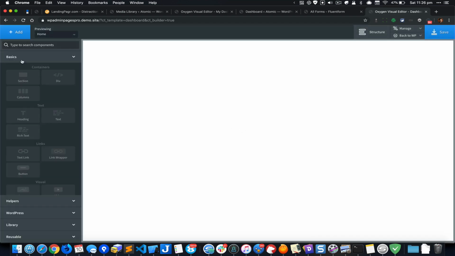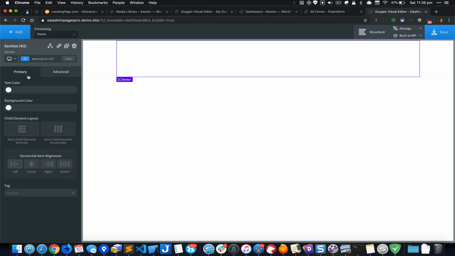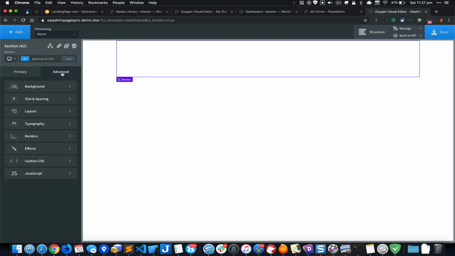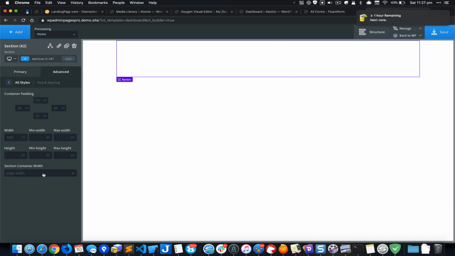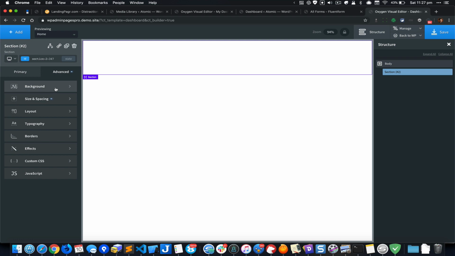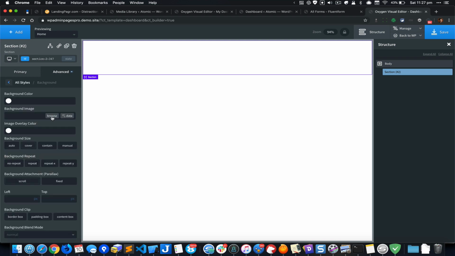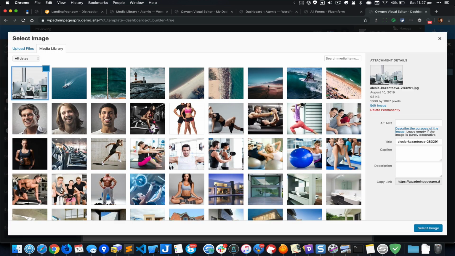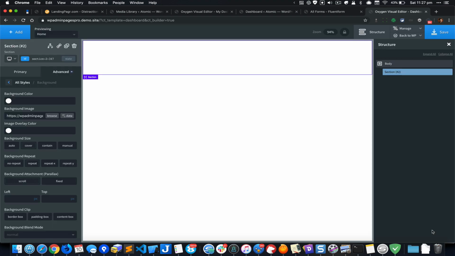Alright, so let's add a section that has the image set as a background, and I'm going to set this to full width by going to size and spacing and full width. Okay, let's go to advanced, background image, and select one image that I wish to apply as a background.